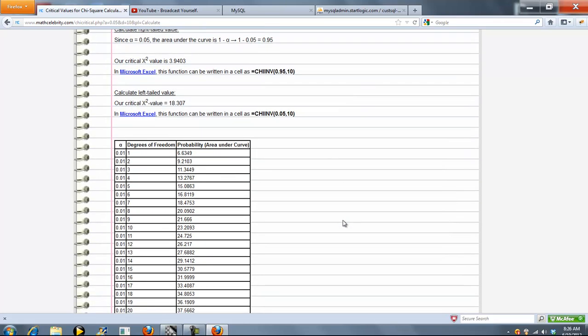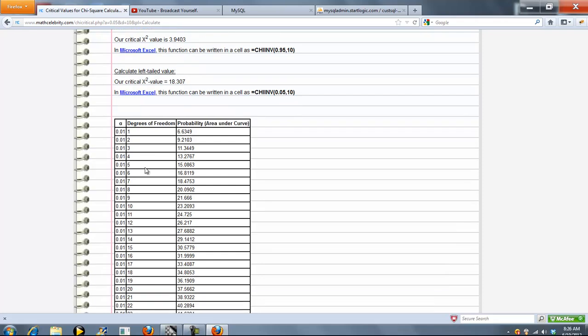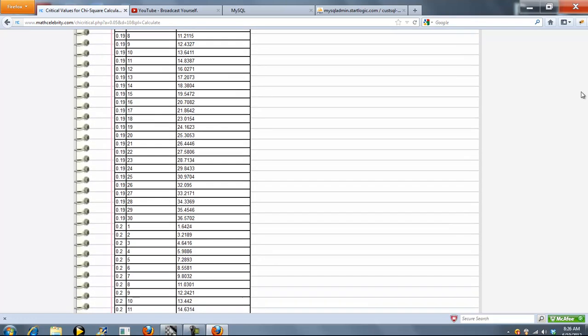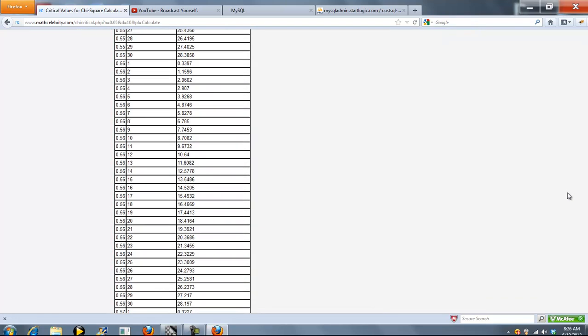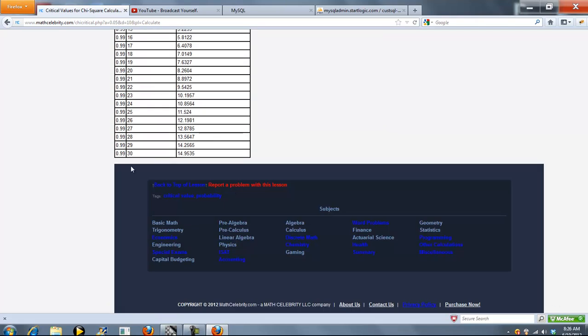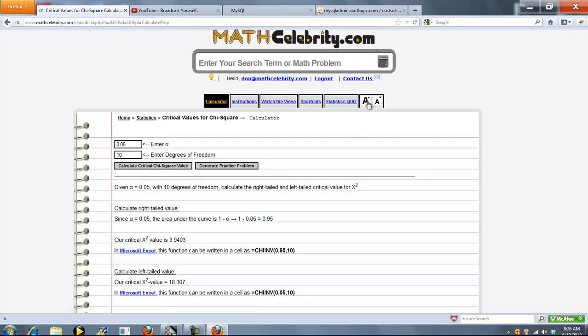Finally, we show you the entire back of the book table so you don't have to fish around for the values. We start at 0.01 and we go all the way to 0.99, and for each 1% increment we show you 30 degrees of freedom. So there's quite a lot of values here. If you want to see the entire table, as you can see, we're scrolling down and it stops at 0.99. So that's pretty much it.